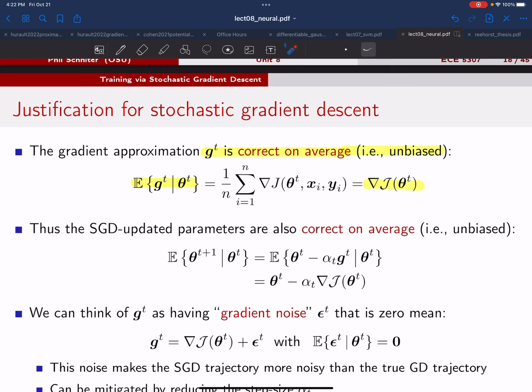So now we can use that to go a little bit further and say that on average, the new parameters, given the old parameters, are also correct. That's pretty easy to prove. All we have to do is substitute in the equation for the new parameters, which we know is this, in stochastic gradient descent. And now notice we're conditioning on the old parameters, so when we take this expectation, this is like a constant.